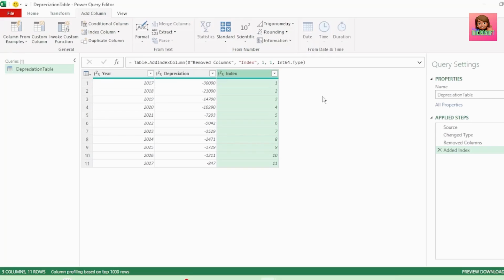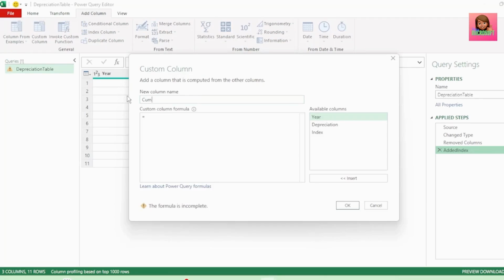Before we create our running total, let's remove the space here in our last applied step, which is the added index step. This will help us in our next step, and press enter. Next, let's go to Add Column tab and click on Custom Column. Let's name this custom column Cumulative Total.